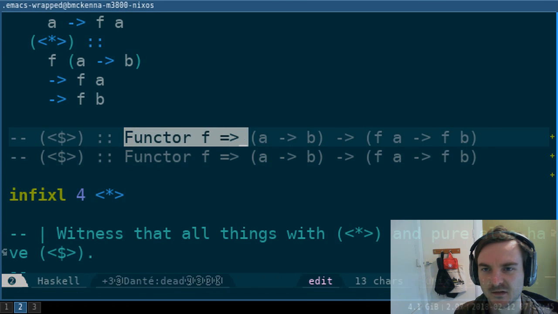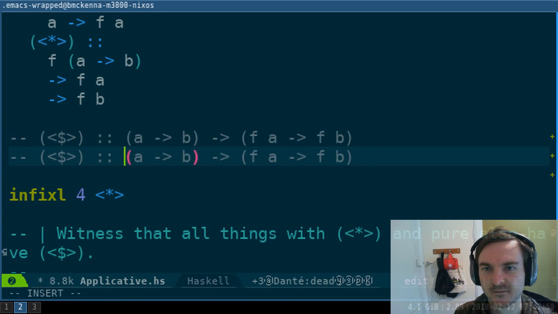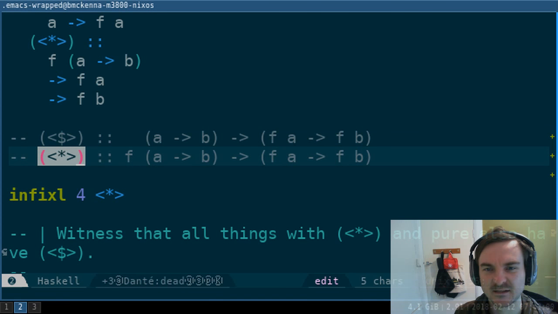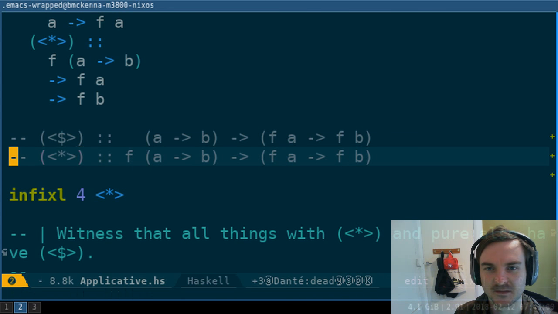I'm going to delete the constraint for now. Just remember that there's a constraint there. So this is f of a to b. Is this what people call the spaceship operator? I think people call this a spaceship operator.